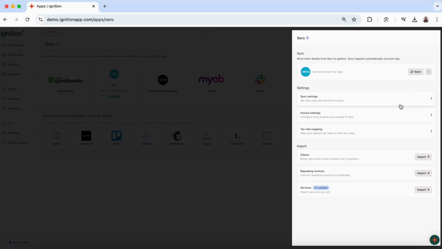You'll notice an import section that becomes active after enabling the ledger connection. This is where you can import clients from your ledger, convert repeating ledger invoices to Ignition proposals, and import services to your Ignition service library. Xero data will import into Ignition once a day, but if you ever need to push the data through urgently, you can come back to the App section and manually sync the data.